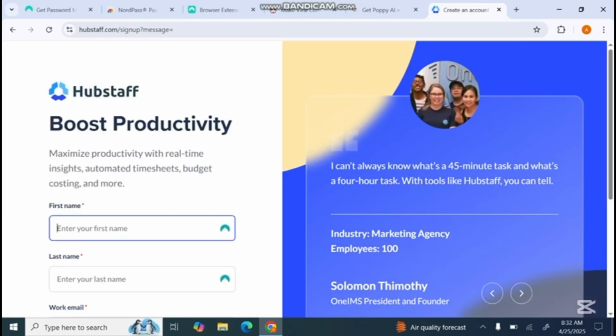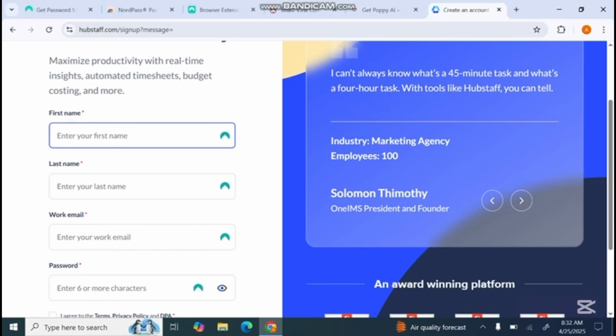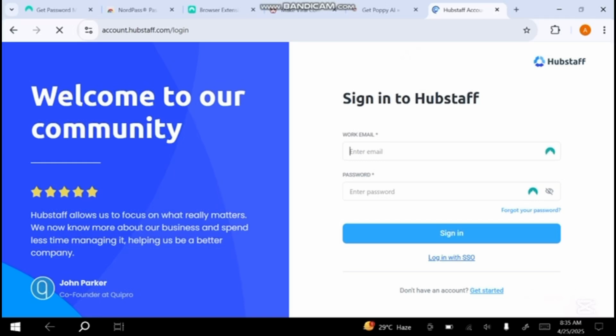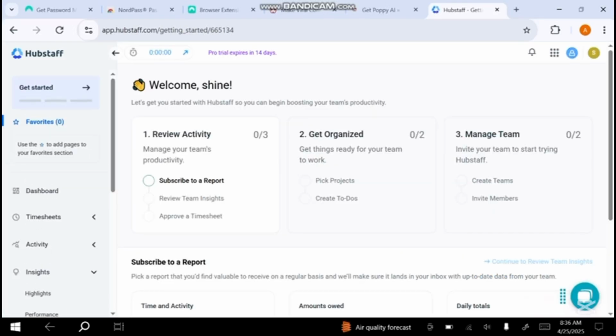Here now you have to write your first name, your last name, your email and your password. And now here you have to verify your email. After verifying your email, simply log in. And that's it, our account has been created. Now you can see here all your features.